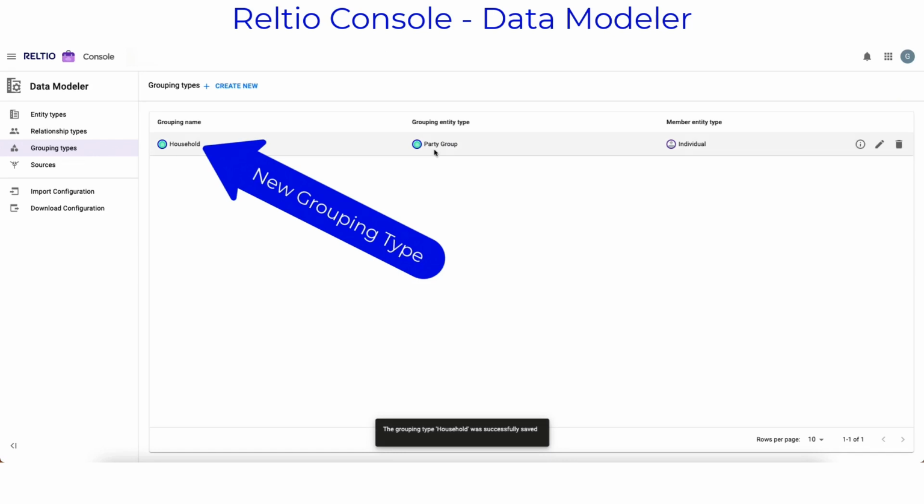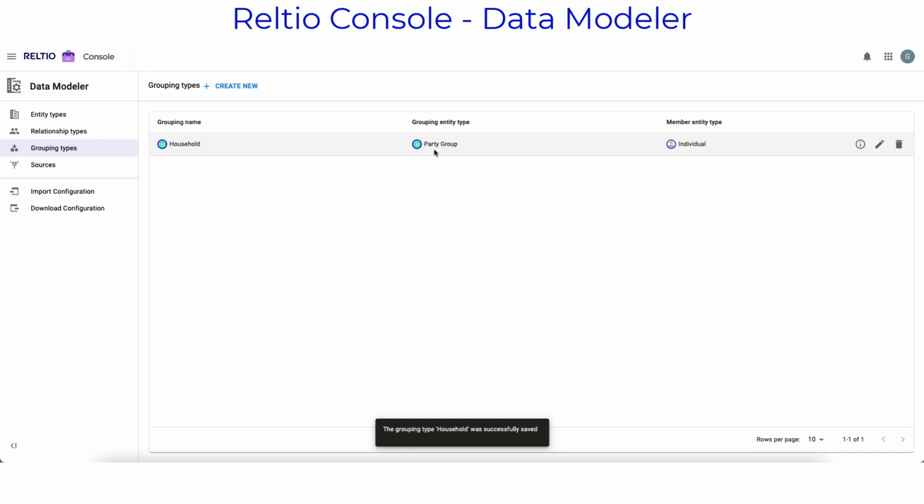As data flows into Reltio, the automated grouping rule will constantly evaluate the incoming data to determine whether new members should be added to existing groups, whether new groups need to be created, or whether members need to be removed from existing groups. Let's now switch to a live example to see the grouping service in action.